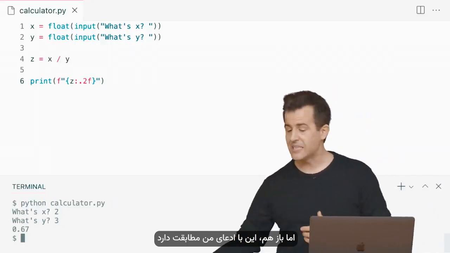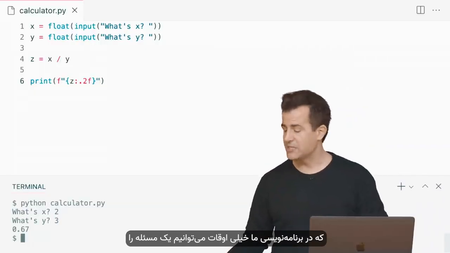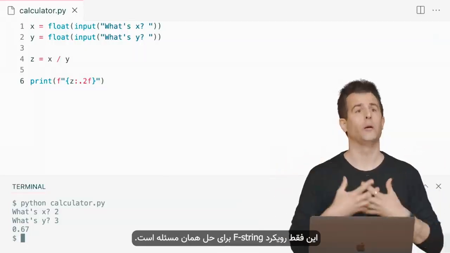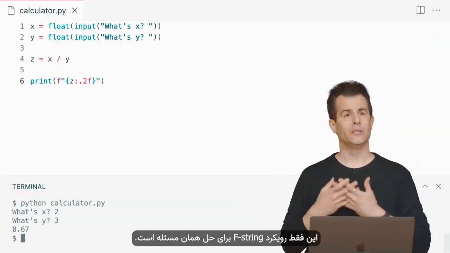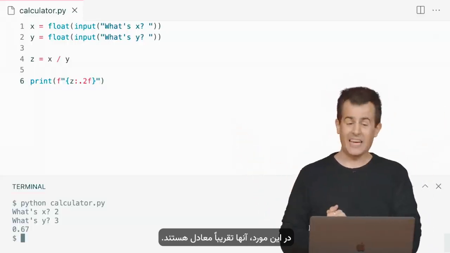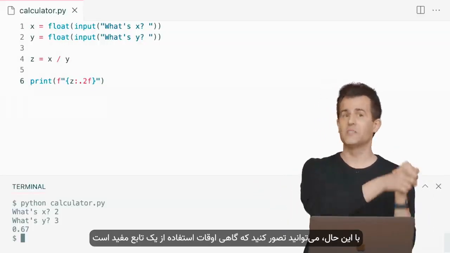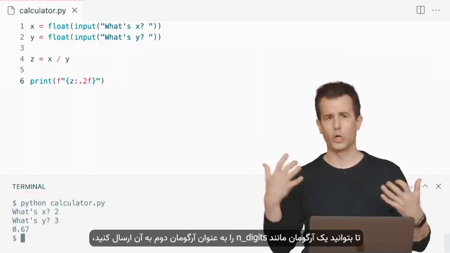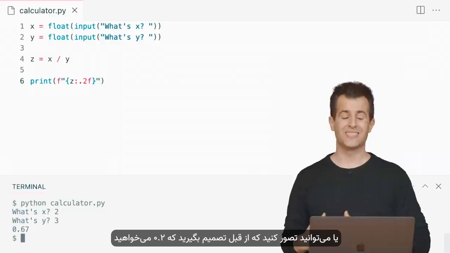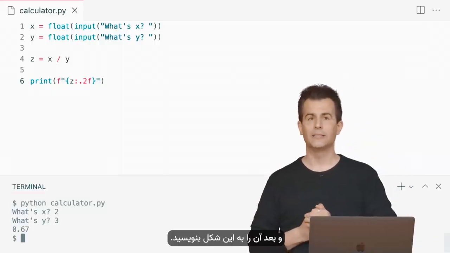But again, this is just consistent with my claim that in programming, we can so very often solve the same problem in multiple ways. This is just now the f string approach to that very same problem. All right, which one is better? It depends. In this case, they're pretty equivalent. You could imagine, though, it being useful to use a function sometimes so that you can pass in an argument like n digits as that second argument. Or you can imagine just deciding in advance that you want 0.2 and then writing it like this.